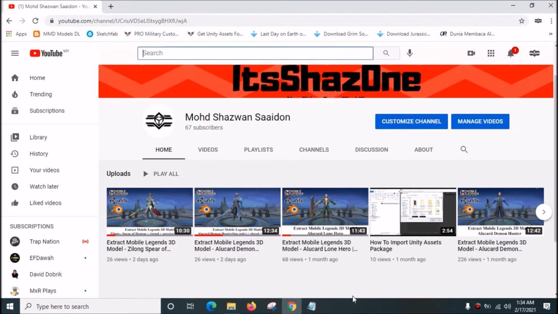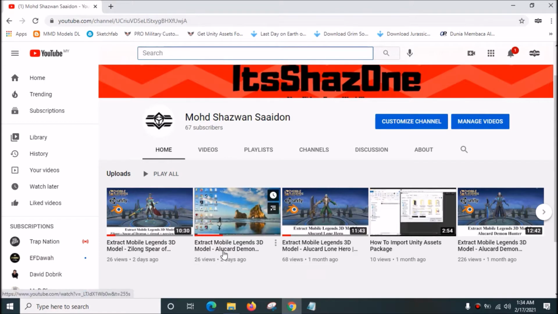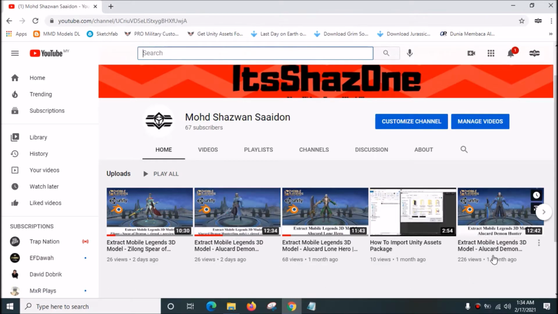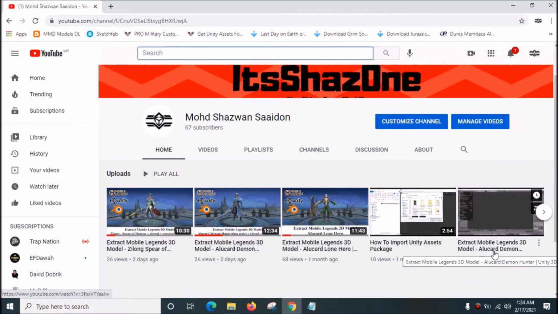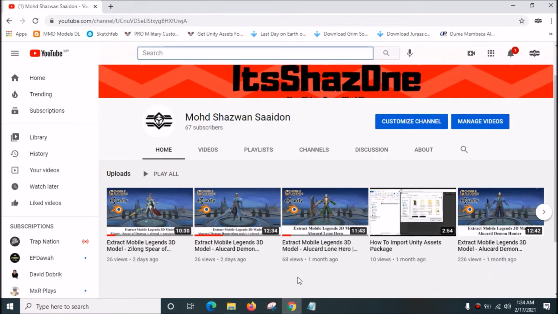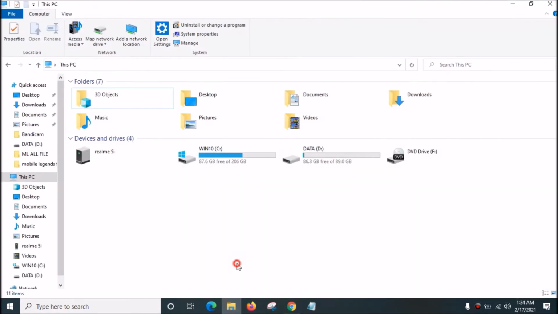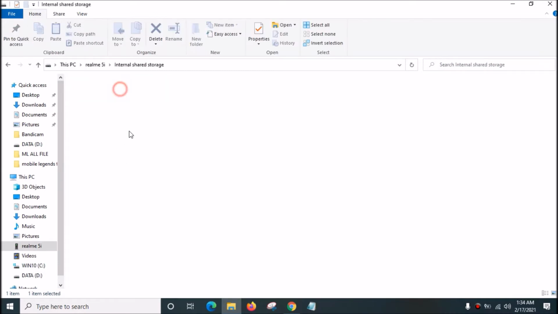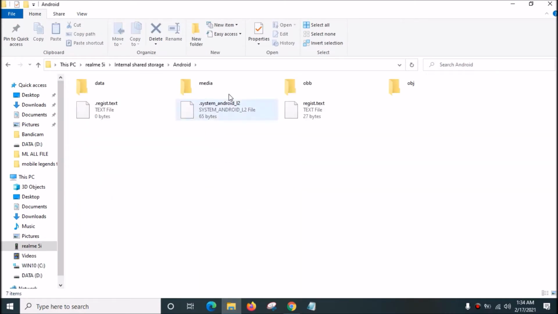So now, after I have extracted the low poly Alucard Demon Hunter, which is all the animation without the preview animation, and then I have made the extract Mobile Legend Alucard Demon Hunter only the 3D model. So now I want to extract the Alucard Demon Hunter plus rig model and plus the preview animation only, which is the city action and idle animation.